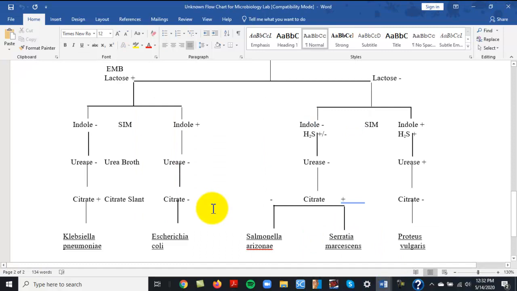And with these tests, same thing. You go with the majority. If you have 3 tests that say you have 1 organism and 1 test that says you don't, you go with the 3 that say you do. So the indole is negative. So the lactose is positive.